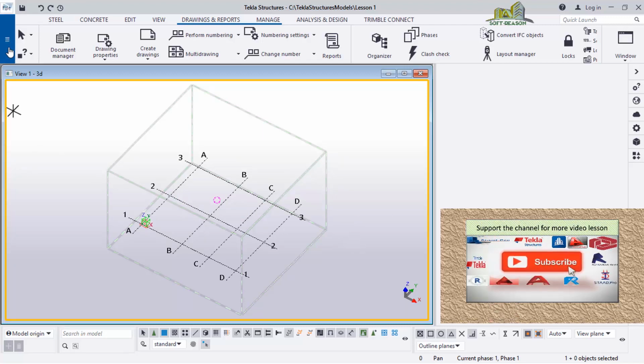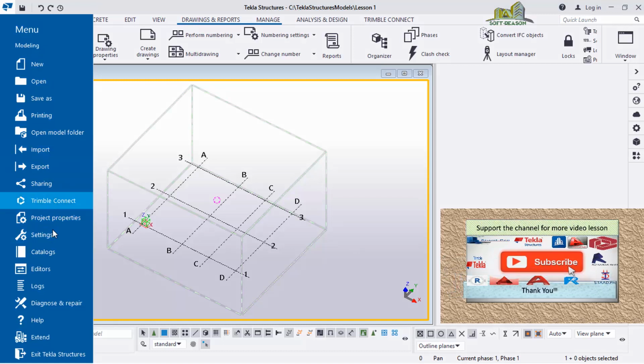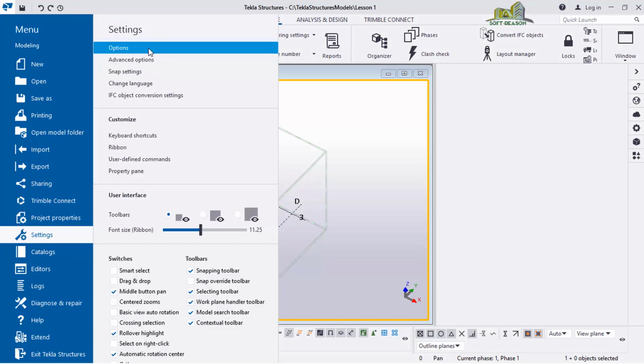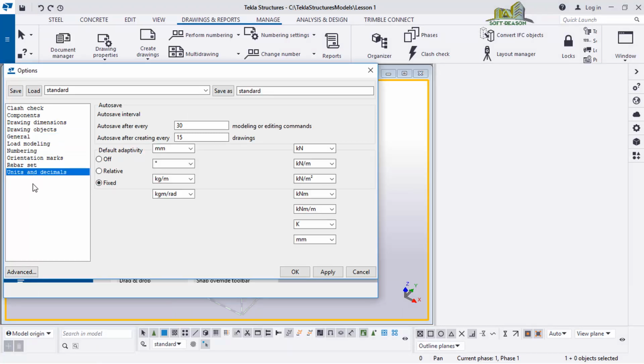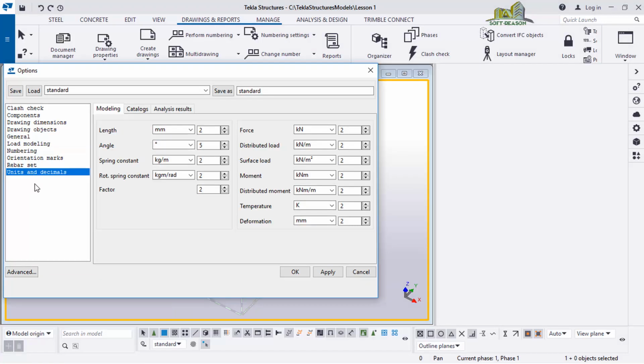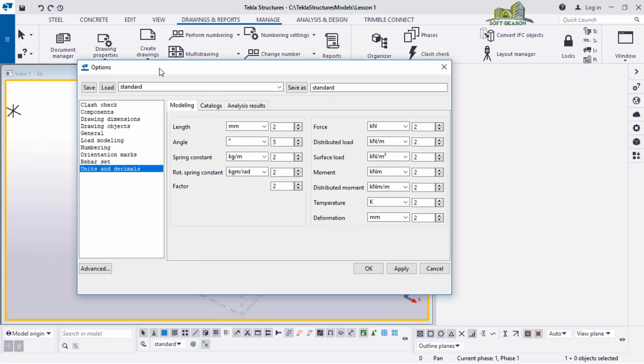The number two thing we'll be looking at is setting two, and then we'll look at how we can set the drawing work area maybe to millimeter or centimeter. Okay, so you can see unit and decimal. So if you click on this unit and decimal, you enter settings, from settings click on option to have this interface, this option dialog.